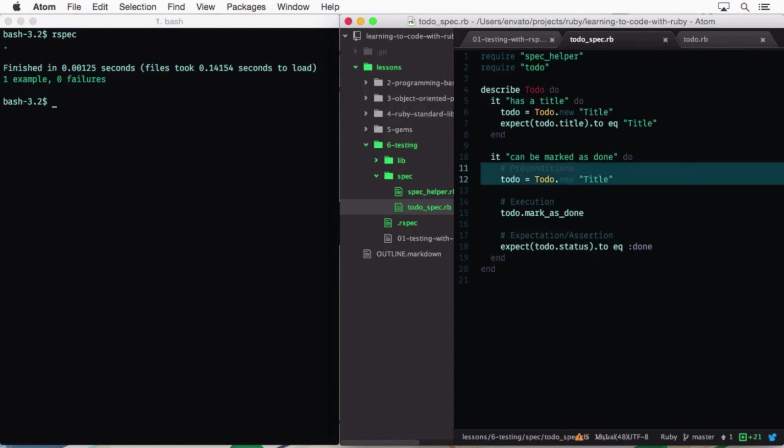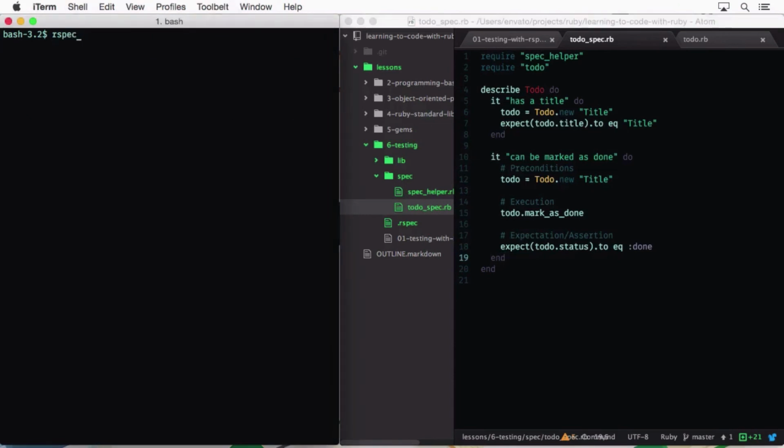We have a set of preconditions that need to be met. We execute some behavior to change our state, and then an assertion. In the previous example, the preconditions are the very same thing as the execution, because we just want to create one object and we expect the title to be there, and that's it. Okay, so let's go ahead, save the file, and run the test again.